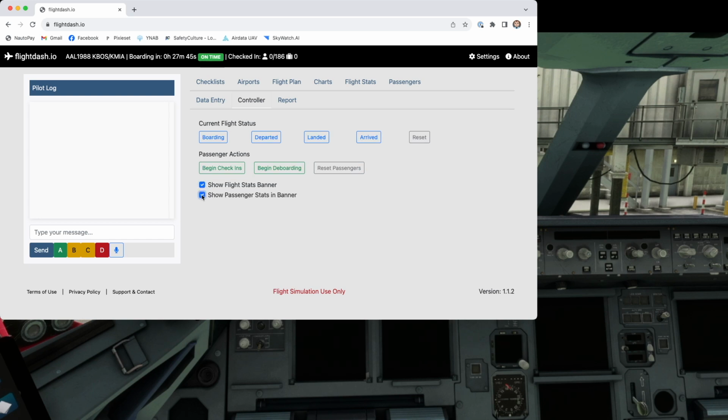I'm going to go ahead and turn that on. Right now, everything's 0. It says we have 0 passengers checked in out of 186, and 0 bags. So we're going to go down to this passenger actions button and click begin check-ins. I'm going to click that, and we'll give it a moment here. We should actually start seeing some come in.